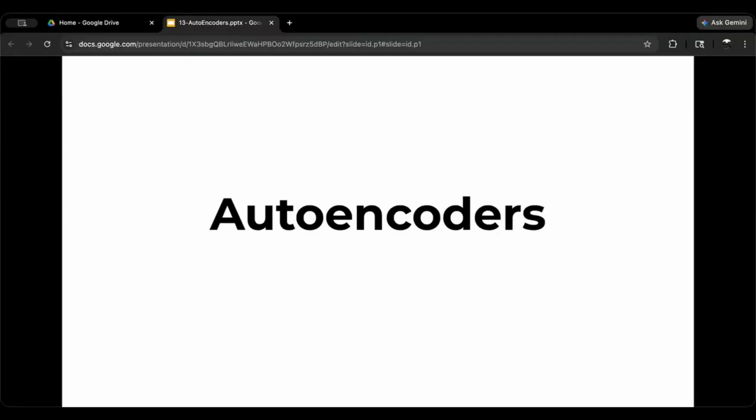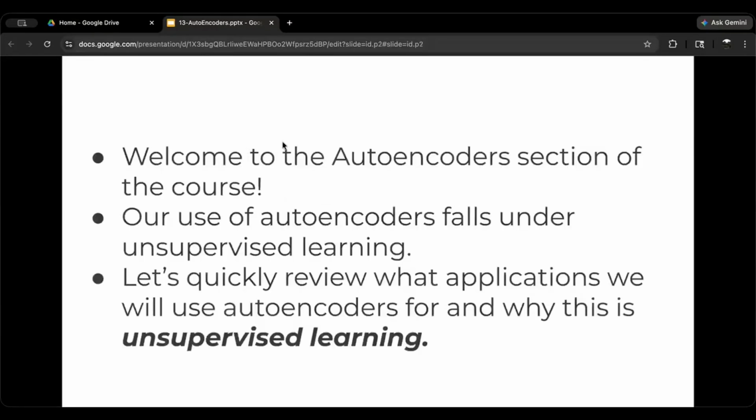Hello and welcome to this session on autoencoders. Now, autoencoders is a very important architecture in deep learning, and our use of autoencoders throughout this section really falls a lot more under unsupervised learning rather than supervised learning. Recall that previously throughout the ANN section, recurrent neural network and convolutional neural networks, we were dealing with historical data that were already labeled for us.